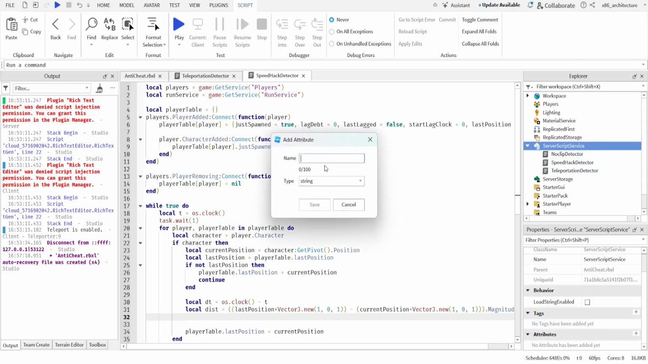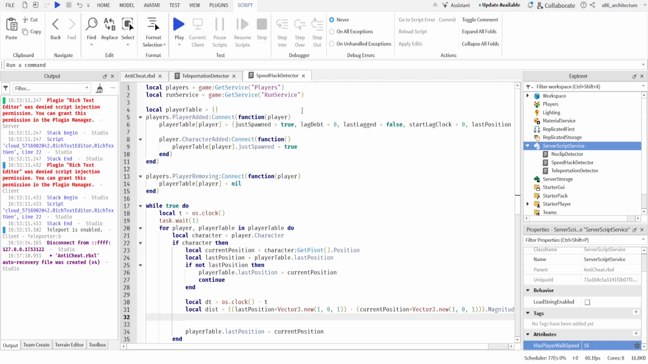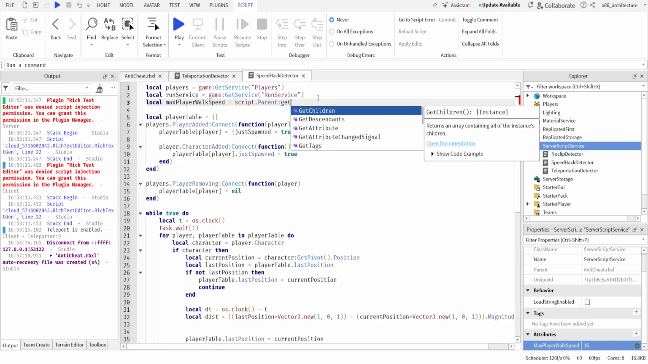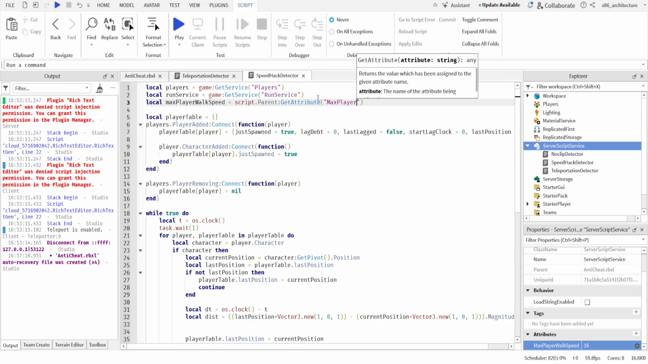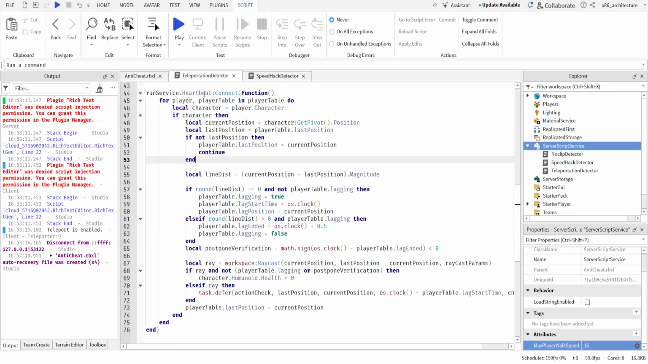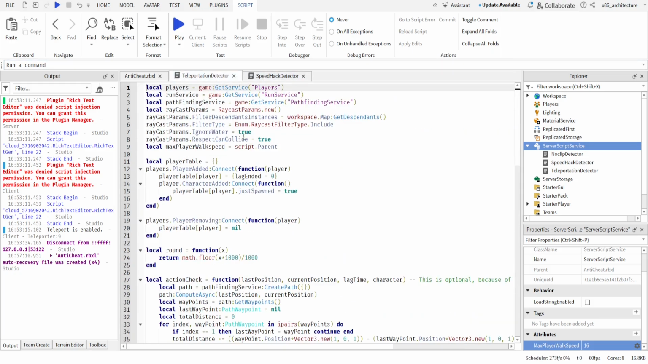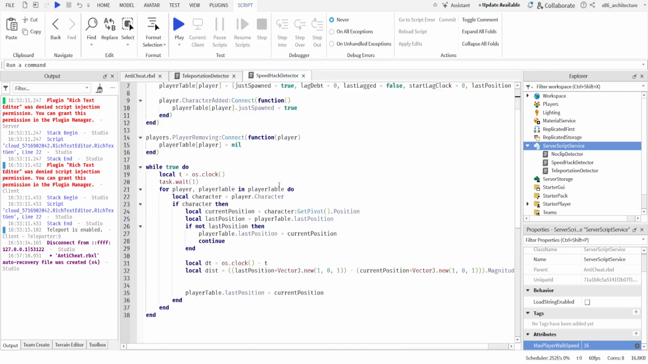Now what I have decided to do here is change the maximum walk speed value, which is a variable stored in the teleportation detection script, to an attribute inside of ServerScriptService. This is so when you make changes that could affect the maximum speed of the player, like adding a shift to sprint mechanic, you don't need to make changes to each script that needs to know the maximum speed of the player. Instead, you just change one value that is stored in ServerScriptService.